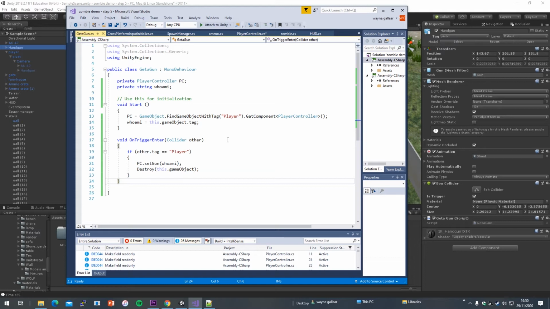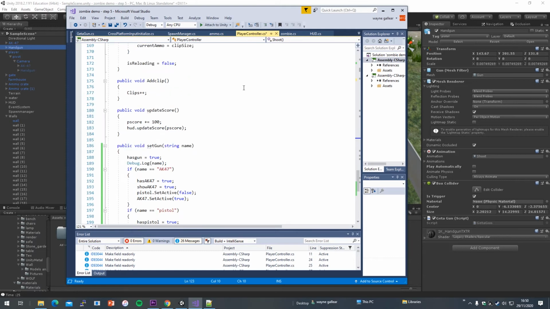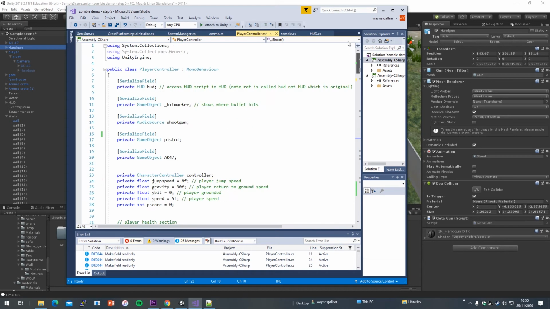I'll just leave that on the screen for a minute just for you to look at and try to understand. It's quite a simple little script, get a gun. Now let's go to the player controller. That's where it gets more difficult. I'm just going to scroll right to the top of there.